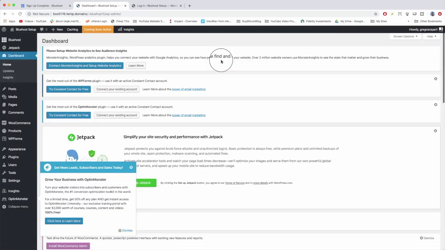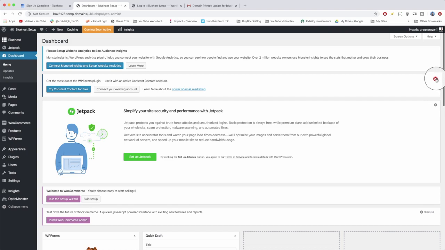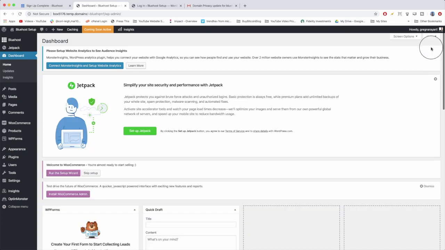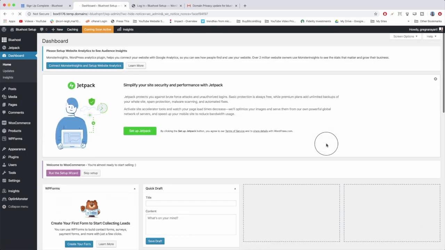All right, guys, and we're in. Cool. So we're just going to clean things up a little and close these notifications because we don't want to use Opt-in Monster plugin or this one for now. And we can get rid of these other ones too, just so we can see the normal WordPress dashboard as anyone would. And now the first order of business is just to change our password.